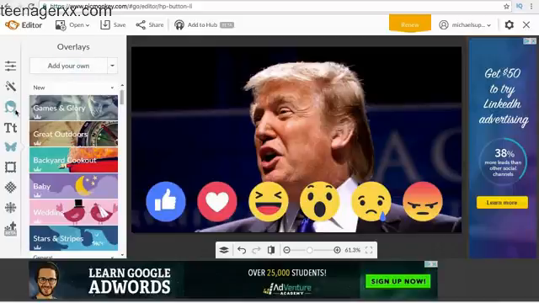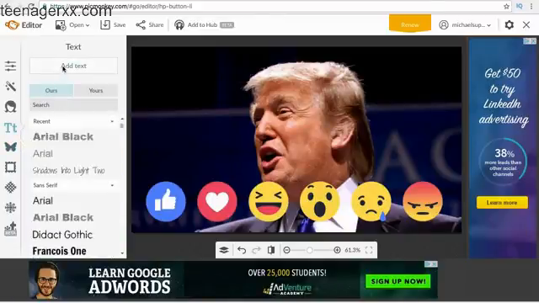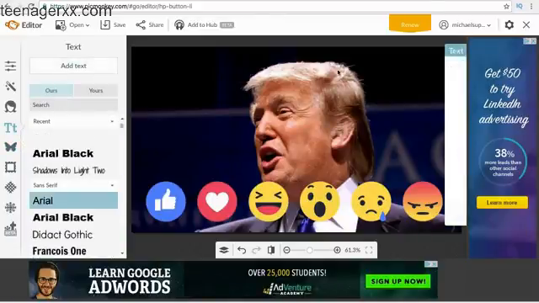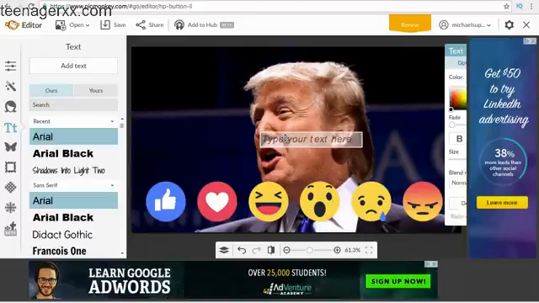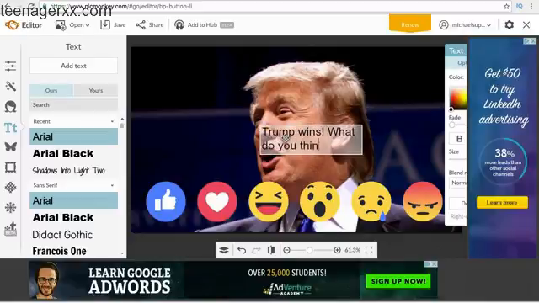Now let's add some text. We go along the left-hand side again, go to the capital T, little t, and that will add some text. Then you put Add Text. This will give you Arial as an initial option. So I'm going to put Trump wins. What do you think?